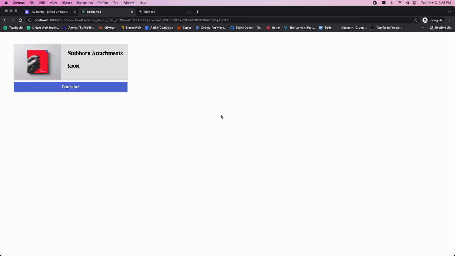So now you know how to create a payment in a Django and React application using Stripe checkout.